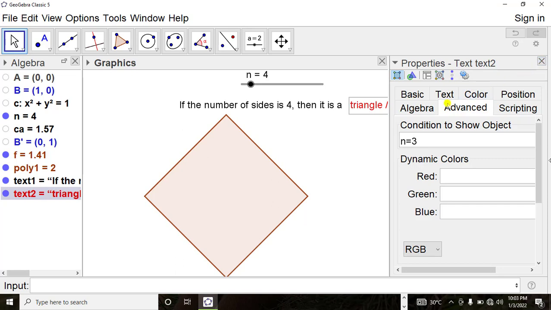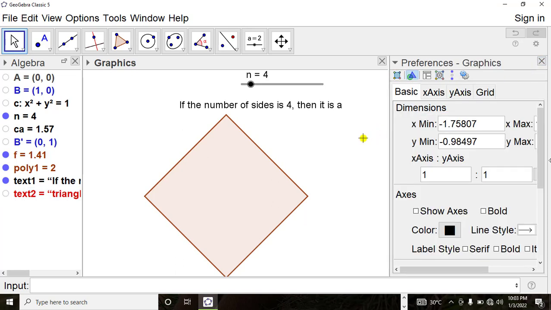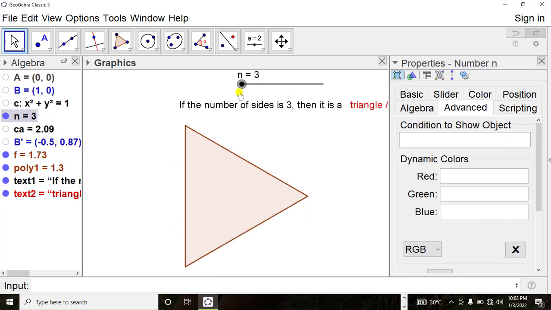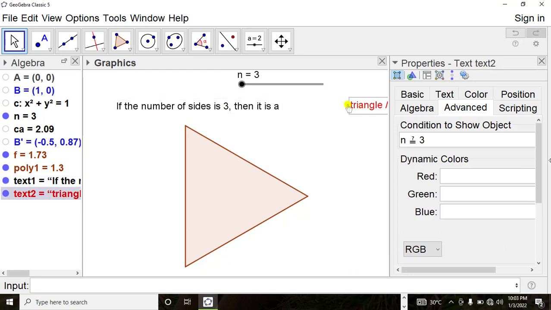Let's leave it for now. So you see that when I drag it to 3, it appears. Let me shift it this way.